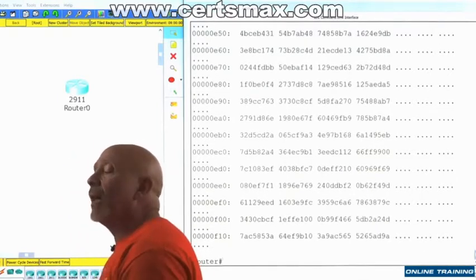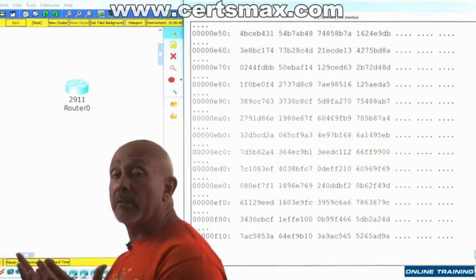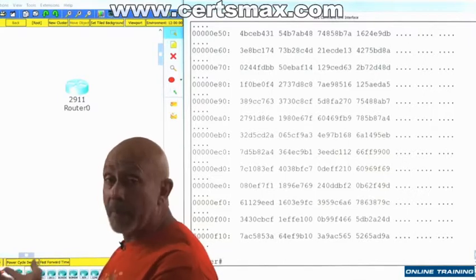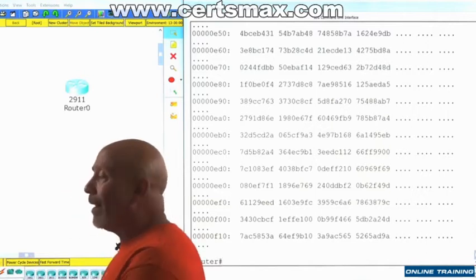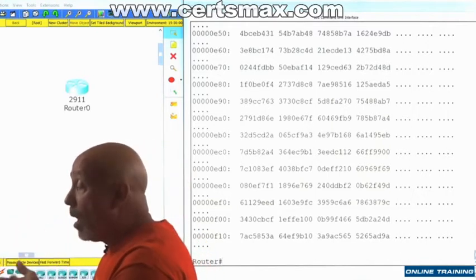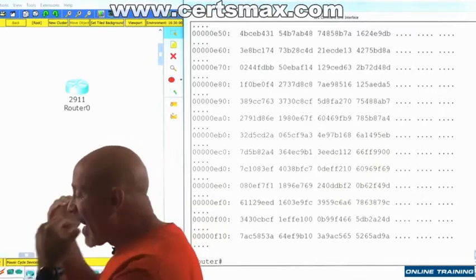So this is your installable file system. It allows you to actually create directories, get into that directory, and copy things into that particular directory if you wanted to. So that's what the IFS is. That's pretty cool, but the more important feature is the licensing.